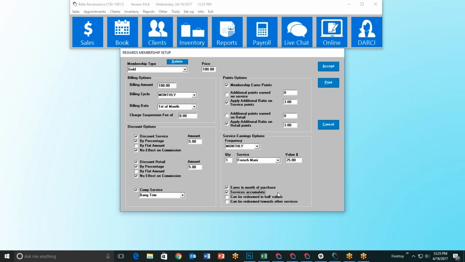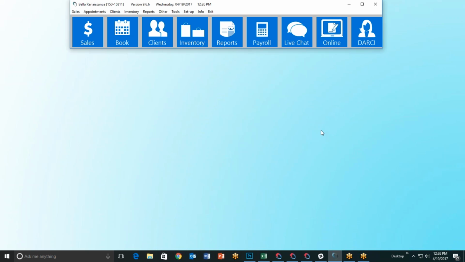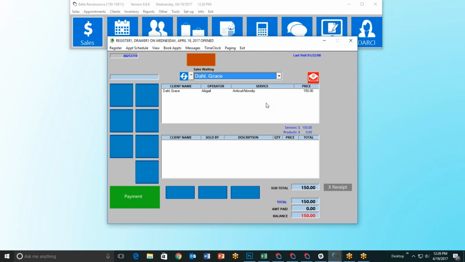And by the way, I can accumulate these services. So I can say that if they didn't use this French manicure in September, they'll have 2 in October. And if they still don't use it, they'll have 3 in November. But if that's not checked, they won't, etc. So I set it up any way I want. Then in my point of sale, I can sell it.